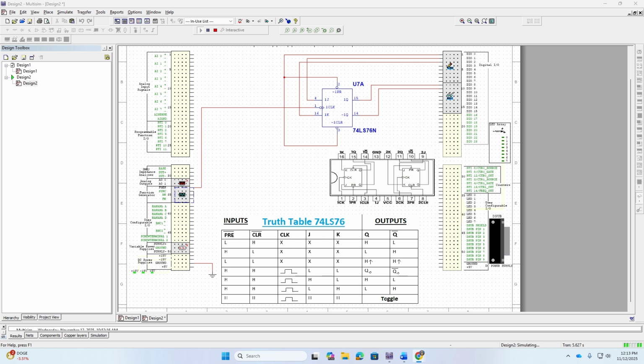This is a negative edge trigger device, meaning that data is transferred to the outputs on the high to low transition of the clock pulse. We discussed this in lecture. In this video, you'll learn things you need to know about this chip in order to use JK flip-flops in your projects, like your senior design project.